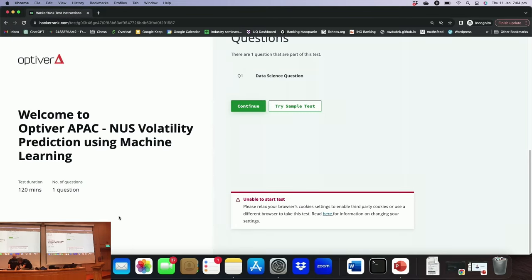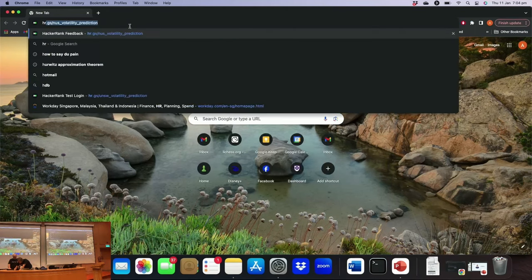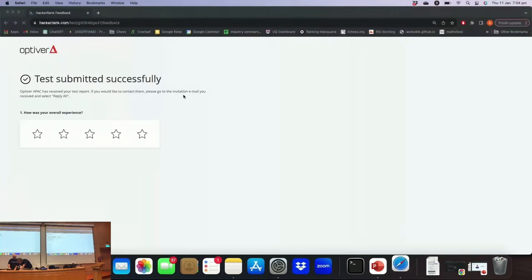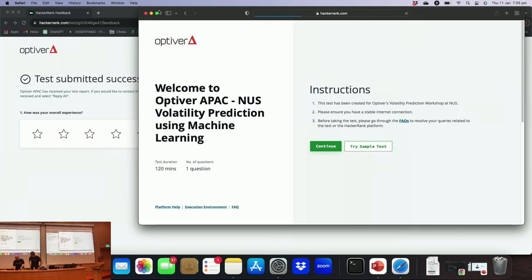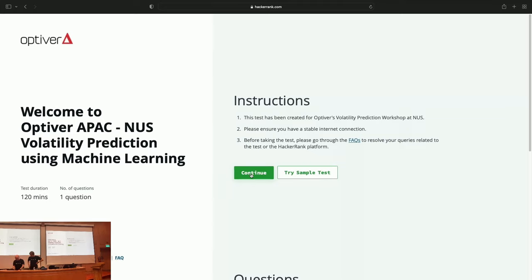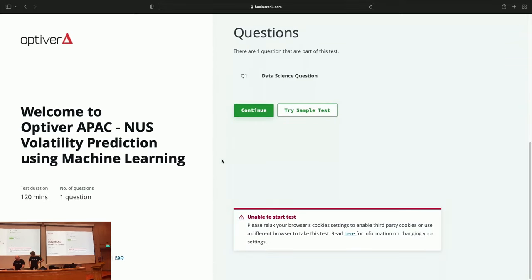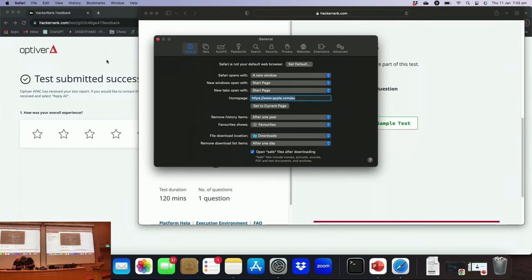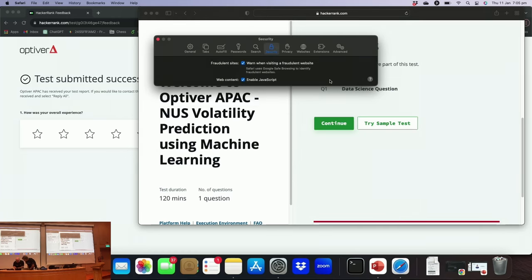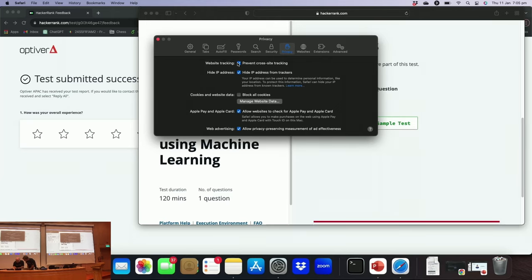Okay, it doesn't like it. Let's try Safari. Yeah, we could try Safari. Was it HR.GS slash? Oh, yeah, go for it. That looks better. No, still the same problem. I guess I can relax my browser's cookie settings. Yes. No, but I need to have it as secure. That's probably the worst. Block all cookies? No, we don't want that. Okay.